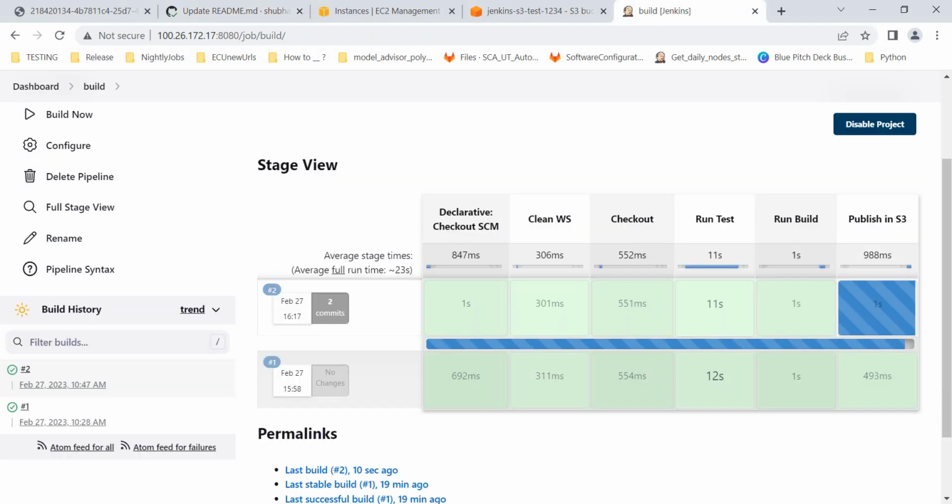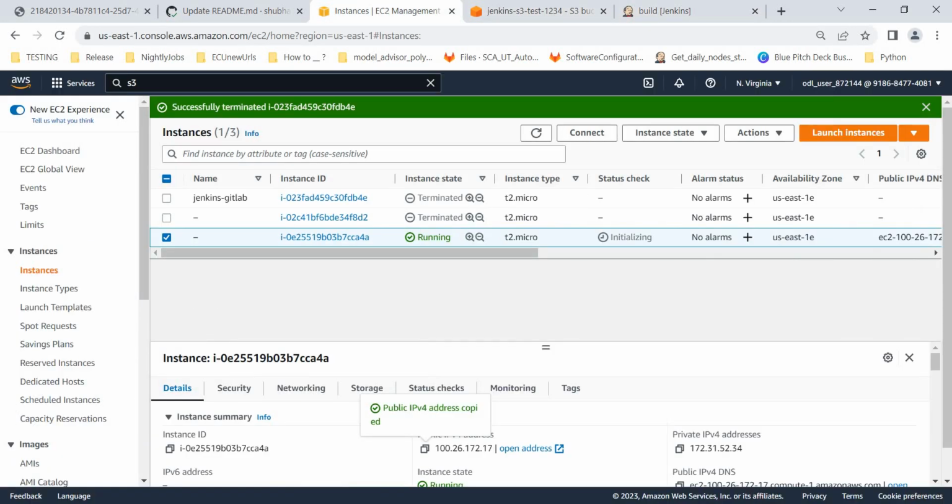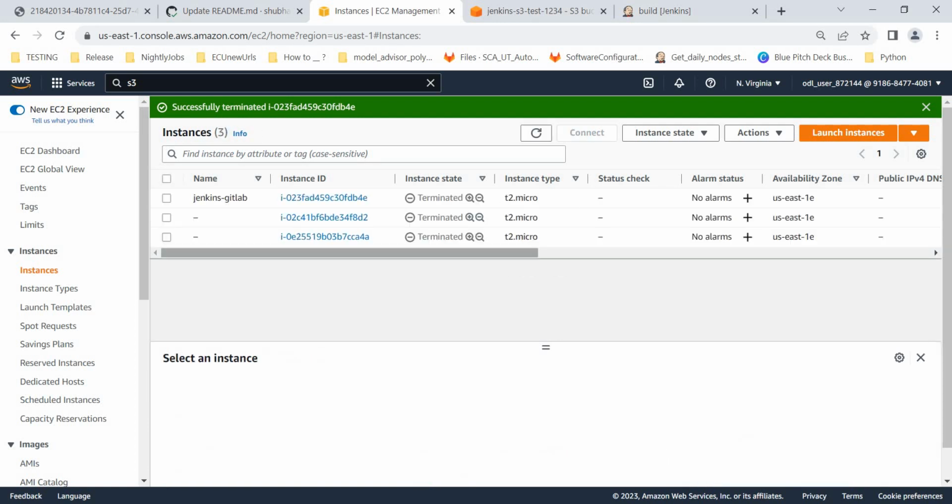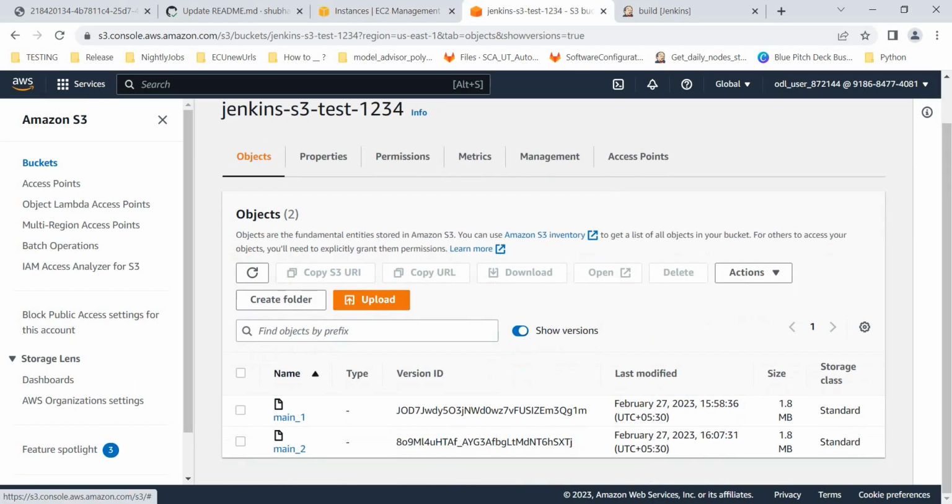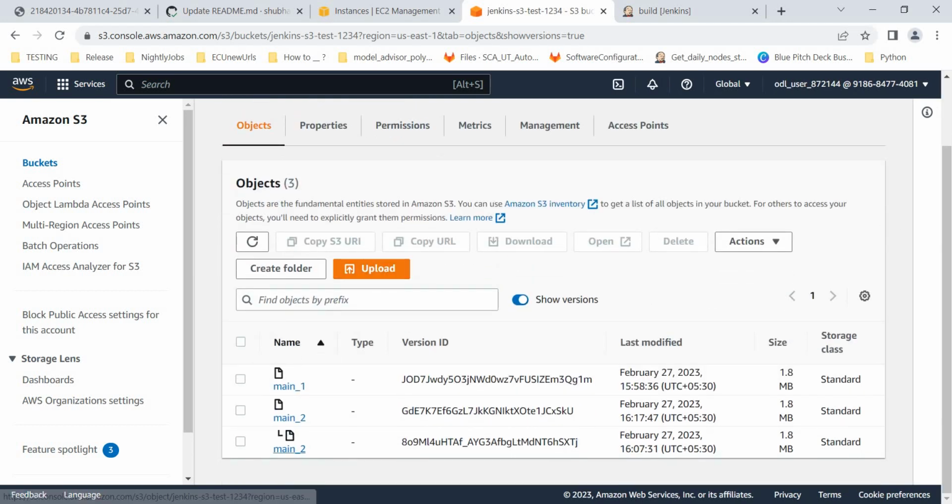It waited up to here, and then the pipeline completed with a success code. Once the script got the information that the pipeline is finished, it came back here, and it will terminate. For now, this page I have not reloaded, so you can see it is showing running. But once I reload, you can see this got terminated. Okay, so let's see in the S3 bucket whether we got the binary or not. So you can see for main 2, we got a second version also.